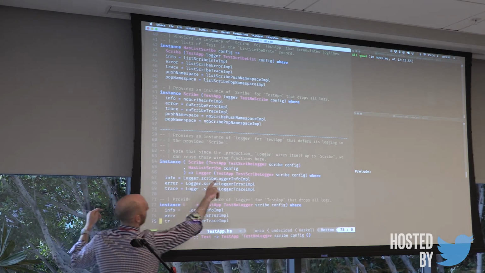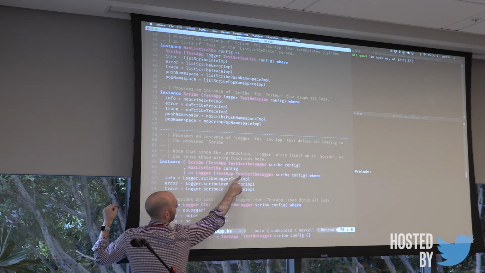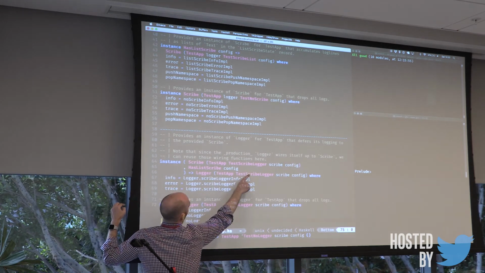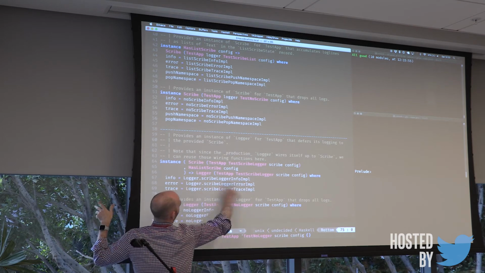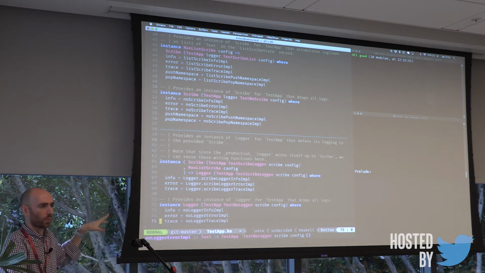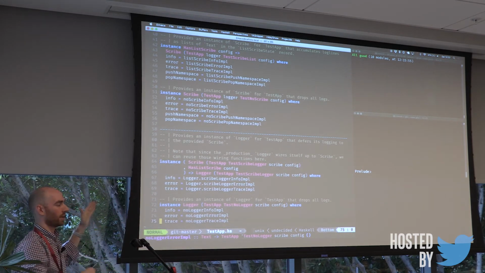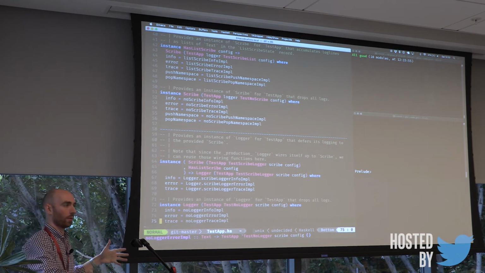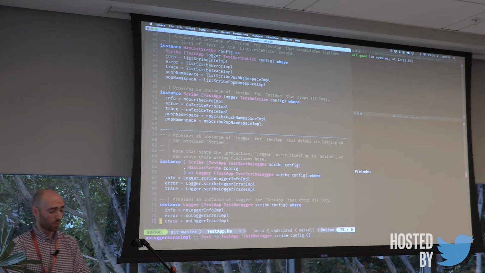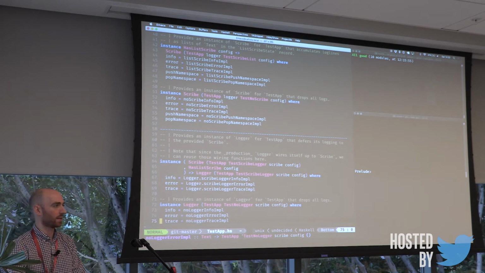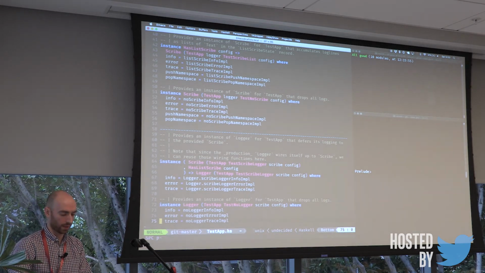Now I need access to a test app that's got the test scribe logger in there. And that's how the logger all gets wired up. This gets a little weird when you're trying to have tests that can use certain dependent effects and how they all get wired up. But this actually all works. I'm just not entirely convinced that it's the best way to do it that's not overly complex.